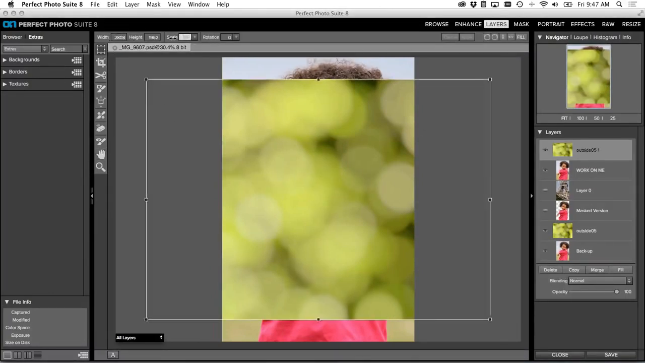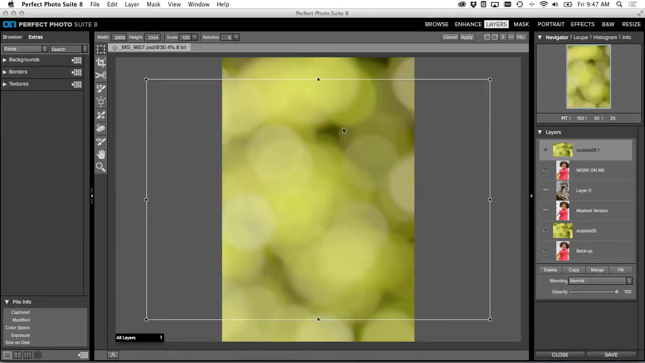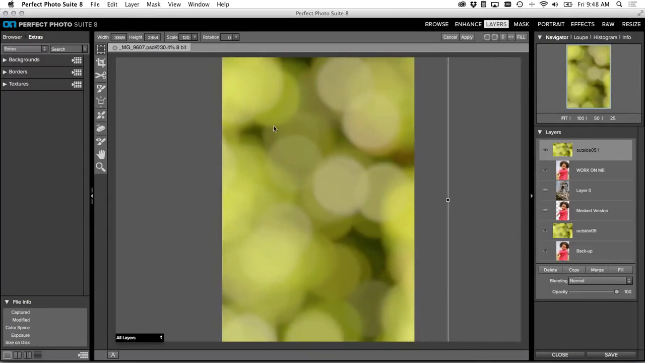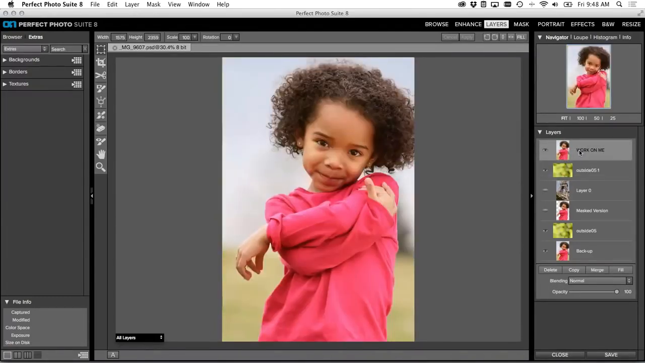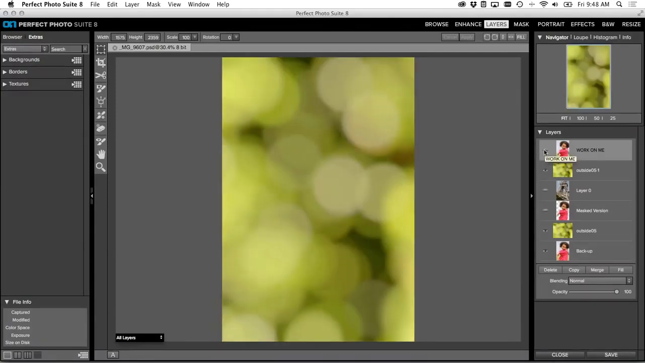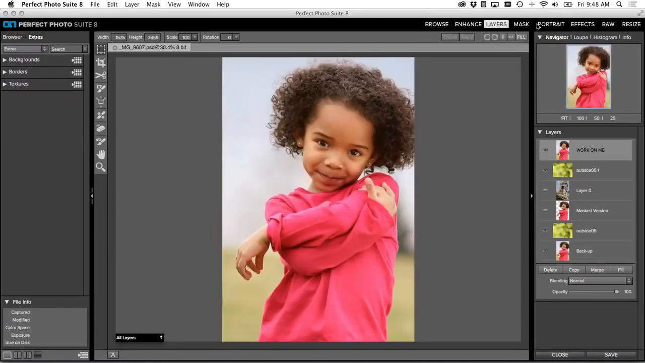There we go. I'm just going to make it a little bit larger, and I'm just going to move it over. There we go. So that allows me to position it where I want, and then I just need to make sure that the layer I want to mask is on top of it. So we're going to remove this background and put her into this background.